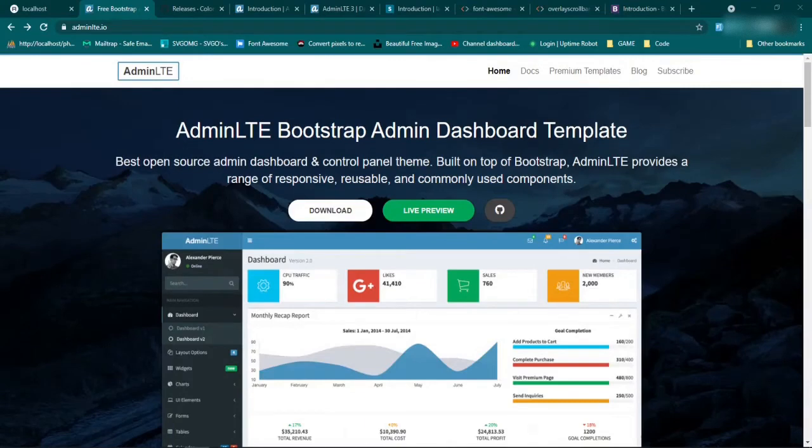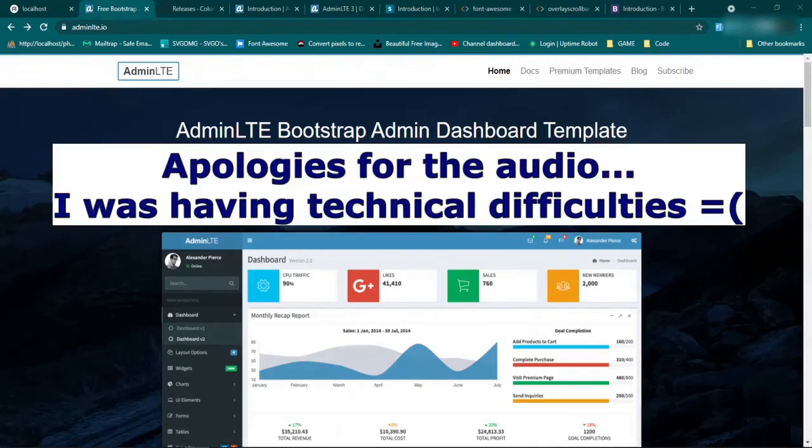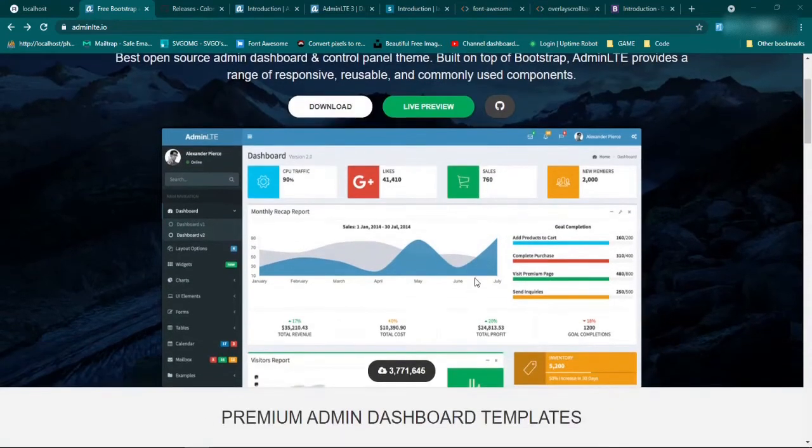Now, setting up AdminLTE isn't really complex, but the documentation is a little bit all over the place with some things. So for instance, this first image of AdminLTE, I believe it's version 2, but I am not 100% sure. I think it is, since it's just AdminLTE, but we need to get version 3.